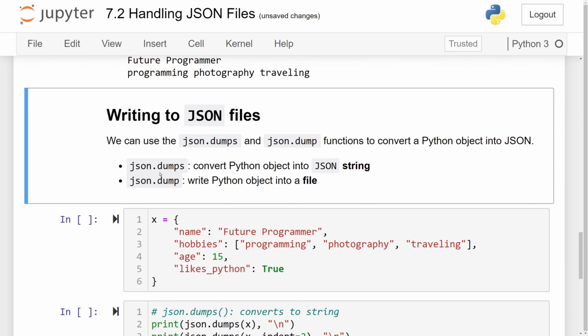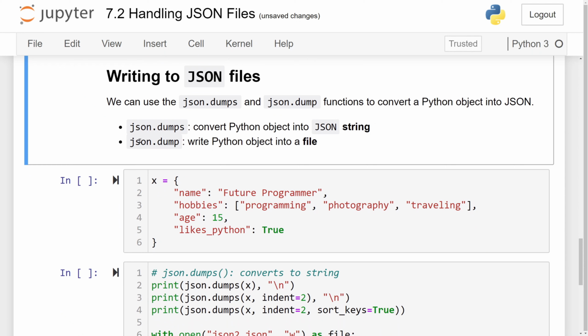The JSON module also allows us to write to JSON files, so we can convert a Python object into JSON. We have two functions as well: json.dumps and json.dump. json.dumps, the one that does have the S, will convert a Python object and turn it into a JSON string. Notice the S here matches the S here. And json.dump, the one that does not have an S, will convert a Python object into a file.